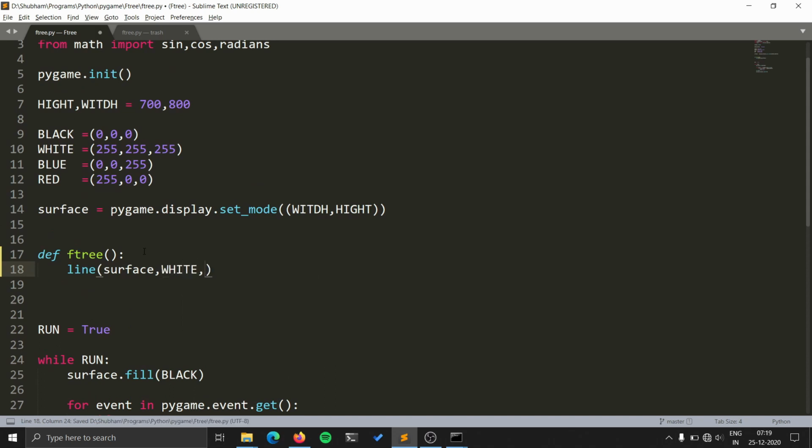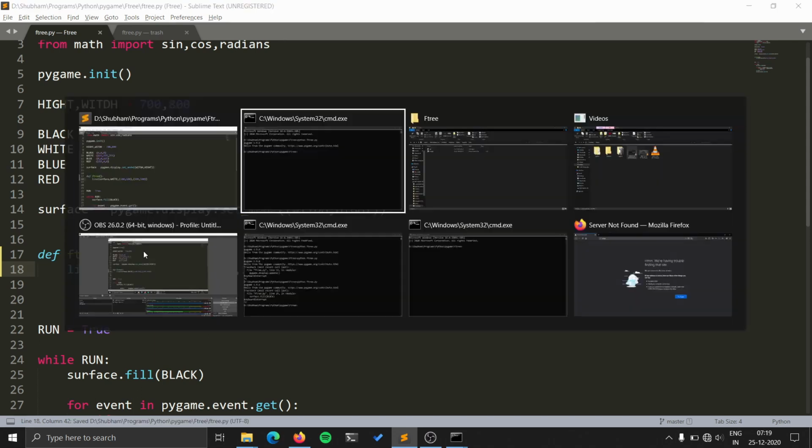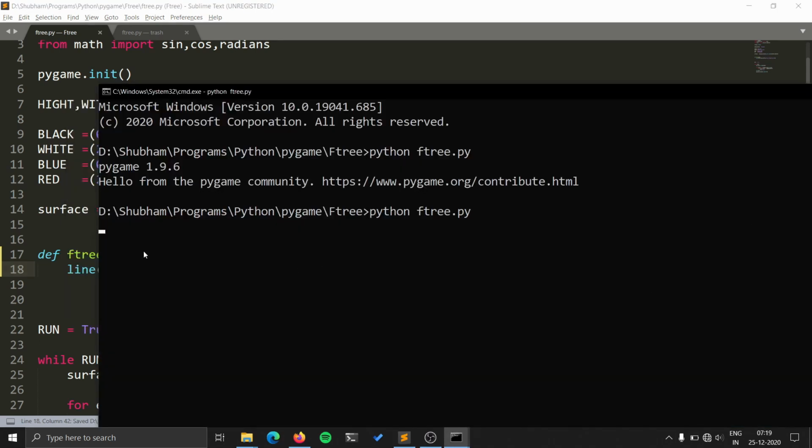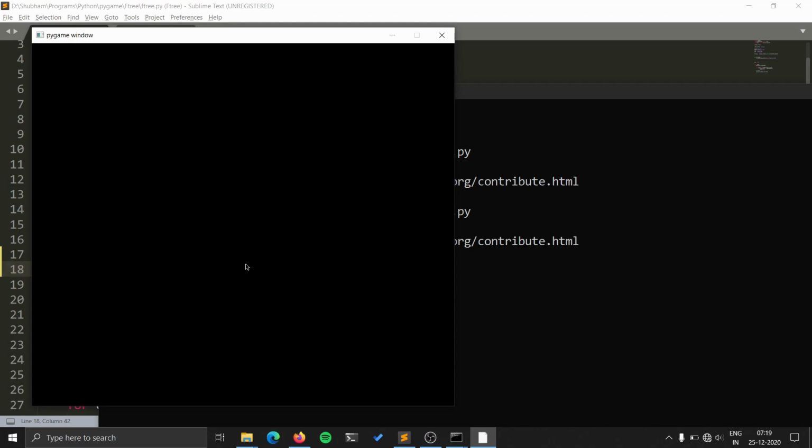I'm just putting white. The third argument would be the first position, and then our second position. Let's put the first position as 100, 100, and let's put the second position as 500, 500. Go ahead and run our script, and as you can see, a line is drawn.